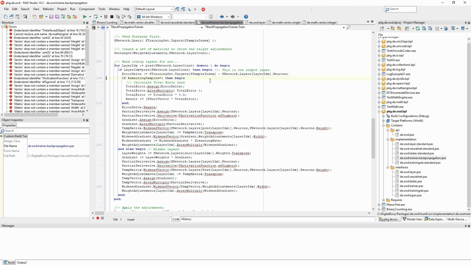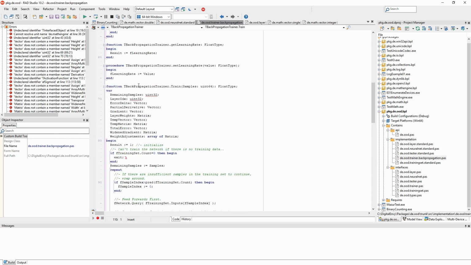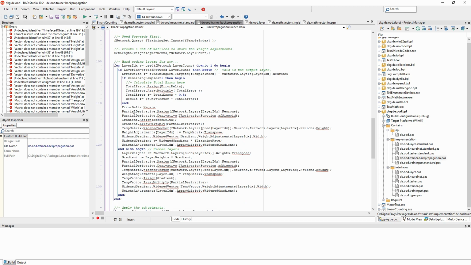Then I'm going to say if we have only one sample remaining, I'm going to do a little extra calculation here to get as a floating point value the total error. Now we don't do that for every iteration, and the reason is that this function is going to return the total error after it has trained on this number of samples. So there's no point calculating it for every iteration. We just want to know what the total error is after we've done our backpropagation training.